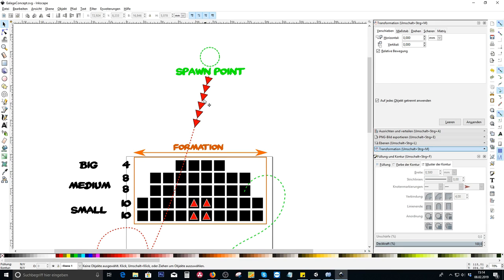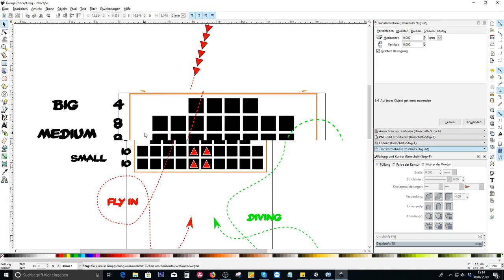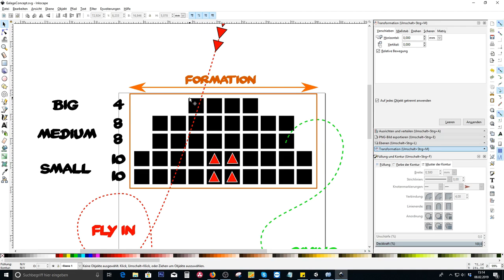Also, we need some time in between those waves, so we can put the spawn point a bit above, so there's a lot of time. Then we need to declare how many of these ships are going to come out per level, and this is going to be represented by this complete formation. In total, we're going to have four big ships at the very top over here. In Galaga, these were like boss ships. They have more health, like a medium, and even more than a small ship, for example.